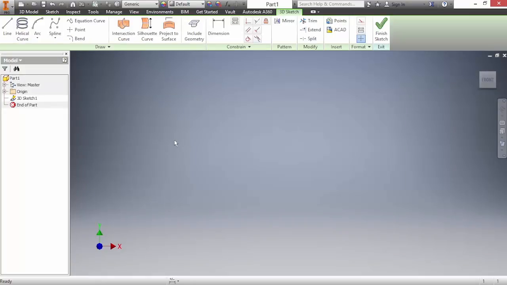We do have some commands here which are familiar to us from the 2D realm, such as the line command, the arc command, splines, equation curves, point, as well as familiar commands such as dimension, constraining tools, although they are truncated. These are only a few geometric constraints that you can apply inside of the 3D sketch environment. We also have our mirror tool and some of our modification commands like trim, extend, and split.